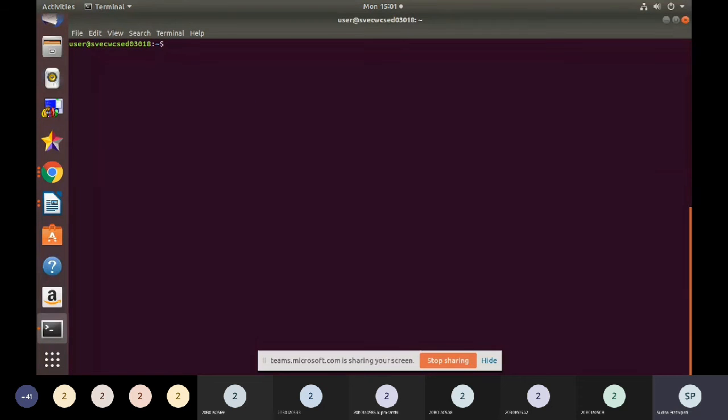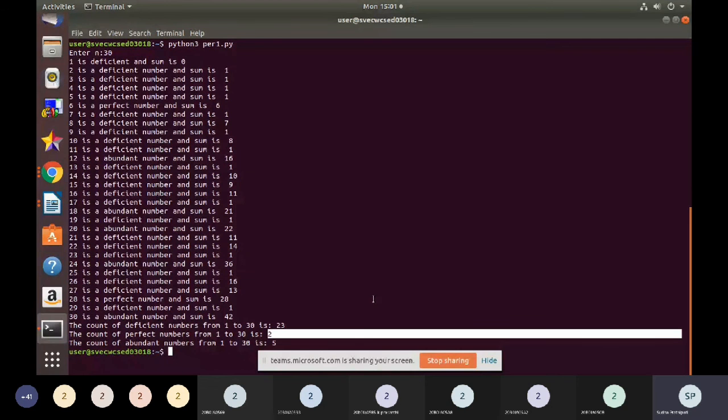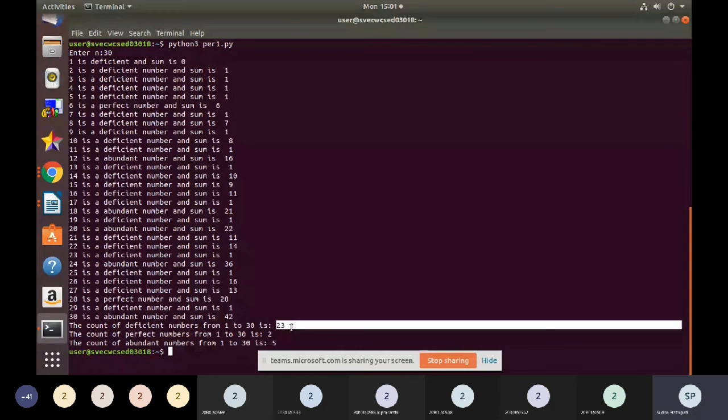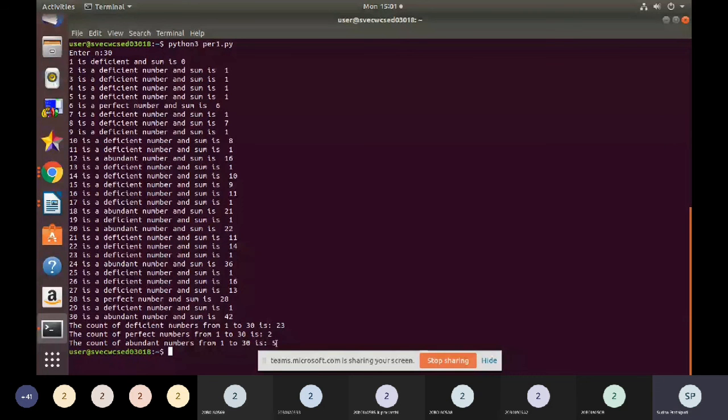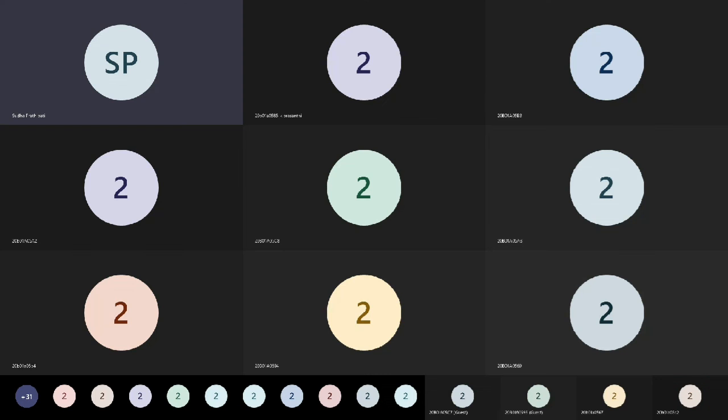So let me run the program. Let me give it till 30. You can see these are all the numbers, and you can see the counts at the end. The count of deficient numbers from 1 to 30 is 23. 23 plus 5 is 28, 28 plus 2 is 30. So all the 30 numbers are here, and the perfect numbers are 6 and 28, right? There are only 2 perfect numbers, and then we have 23 deficient numbers and 5 abundant numbers. So this is your case study 1.